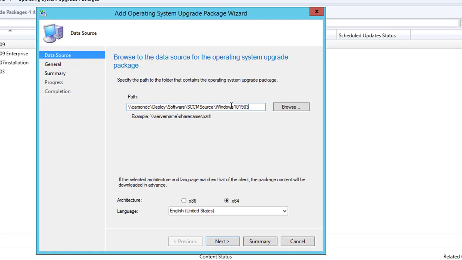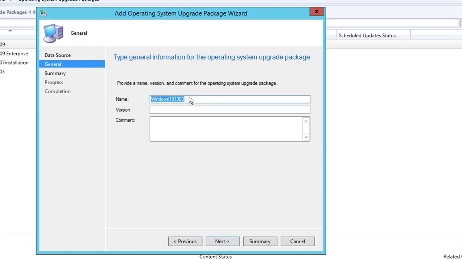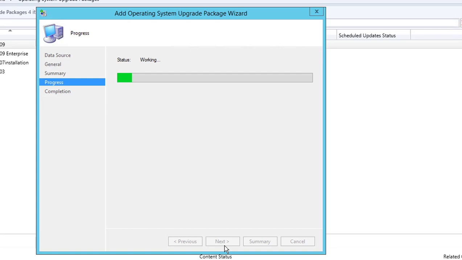So the upgrade package has to be the original Microsoft setup. It cannot be a custom WIM file. You cannot do an in-place upgrade with a custom WIM file. That is not supported by Microsoft. Let's click Next. So call this Windows 10 1903 Enterprise in-place upgrade. Put a dash here. Okay. I'm going to click Next and Next.